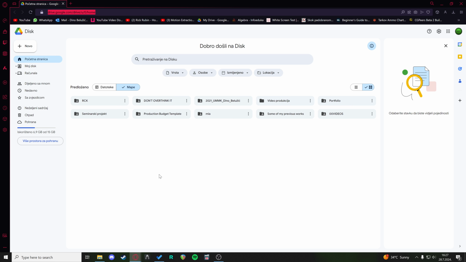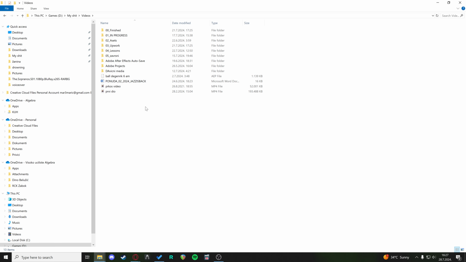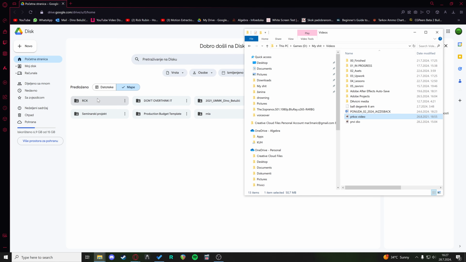Hi, if you want to upload a video to Google Drive and share it with somebody else, this is how you can do it. So I'm just going to go to my file explorer and find a random video. We'll do this one. So we just take it from our file explorer. You can just put this window to the side and then you come here.